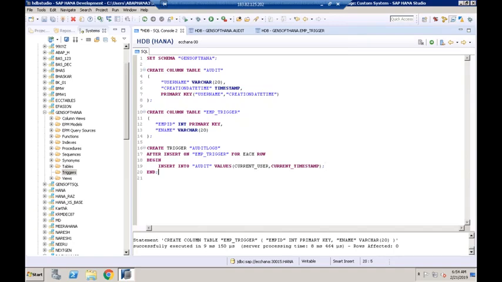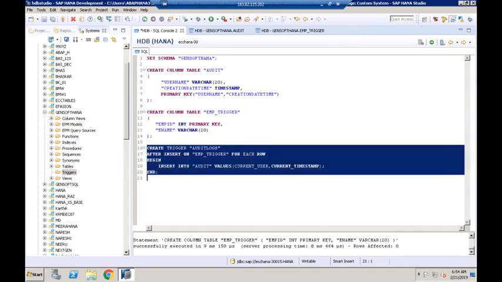Current_user and current_timestamp. That's all. Okay, so this is nothing but an event, just like a table-level event. Here also I'm trying to define the trigger. Let me execute this with F8.